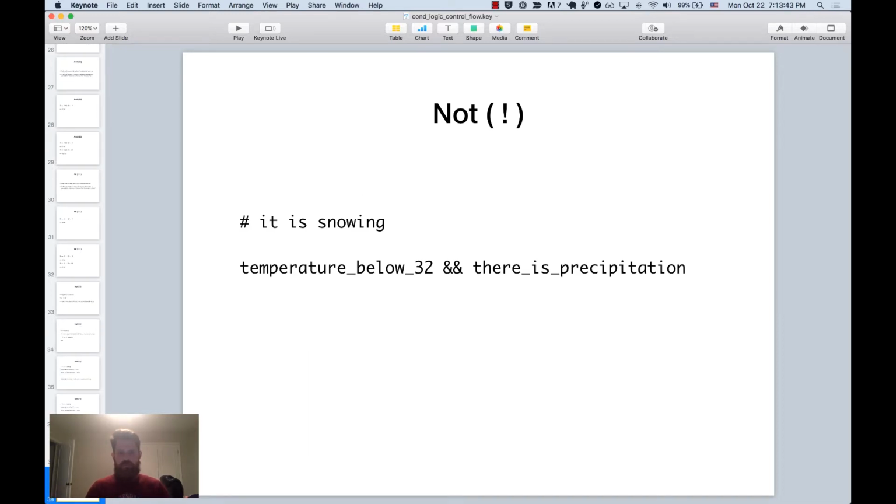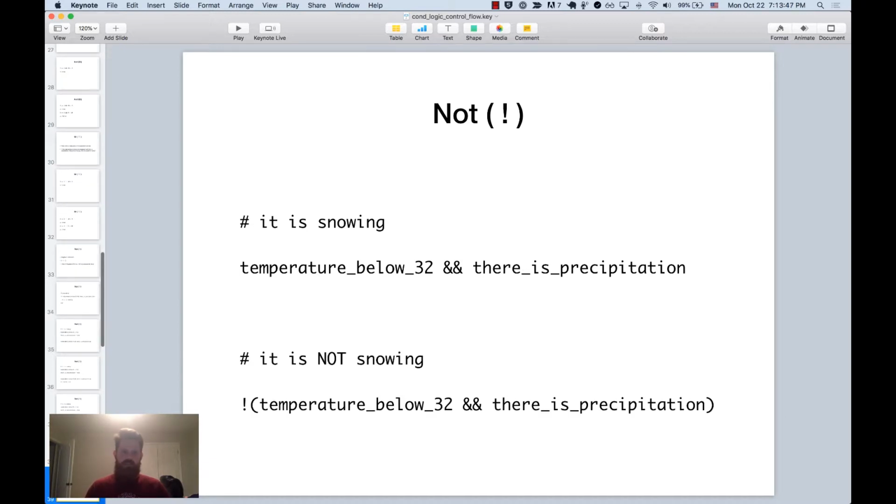Now, that's our statement for if it's snowing. Our statement for if it is not snowing would be to negate that statement. So we can wrap the entire statement with parentheses and use the not operator. So it is not snowing if the temperature is below 32 and there's precipitation is not true. And that's kind of a weird way to say that, and we'll look at a way to phrase that a little better in a second.